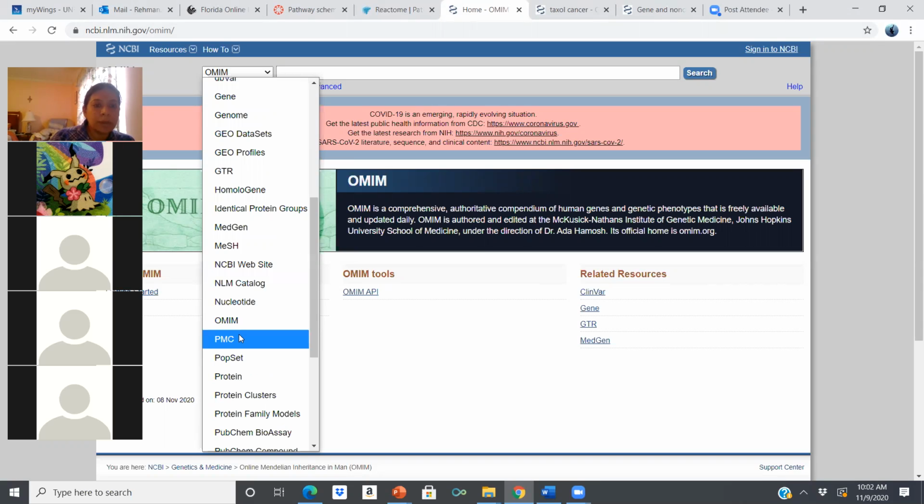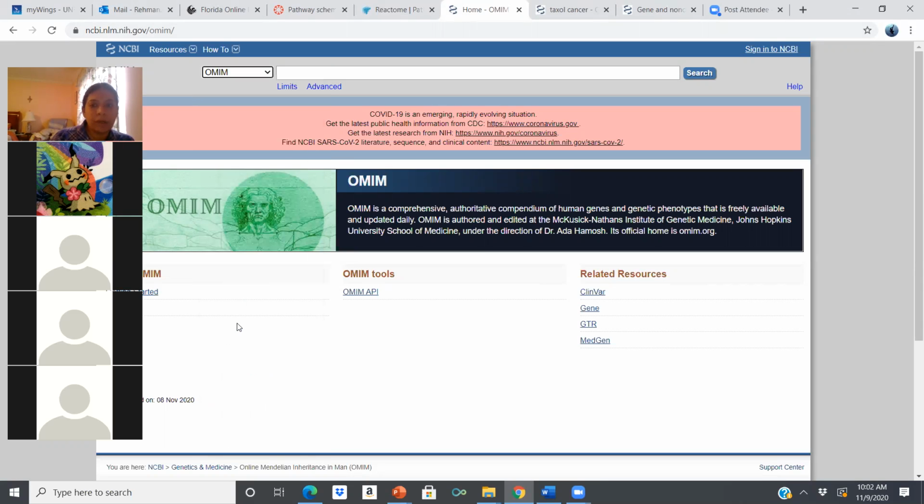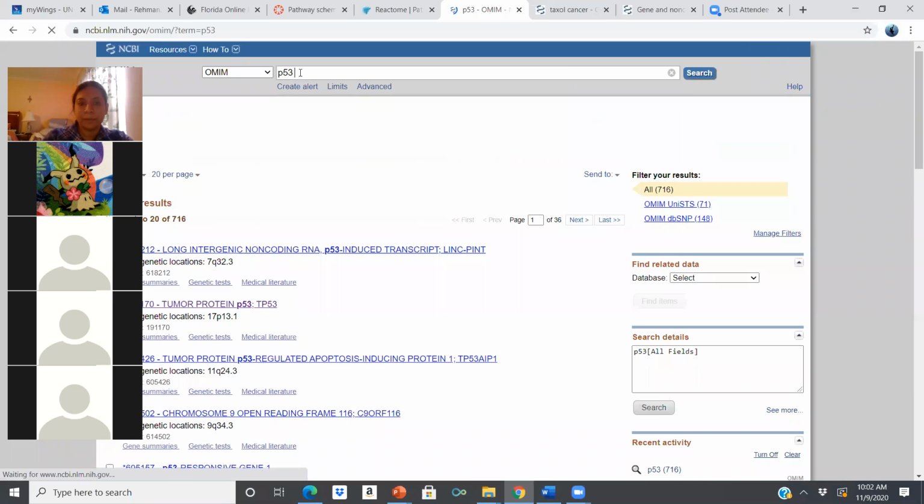And OMIM is good because it is really comprehensive, right? It gives you a lot of information on the genes and proteins, everything that is published on them, it has it. So once you get there, you are going to then input the names of your nodes, right? So I'll put in P53, for example.